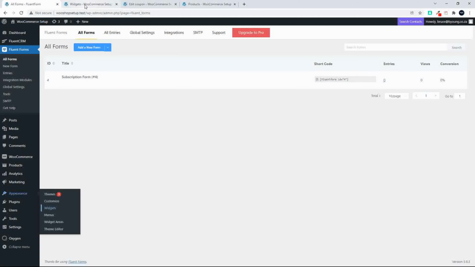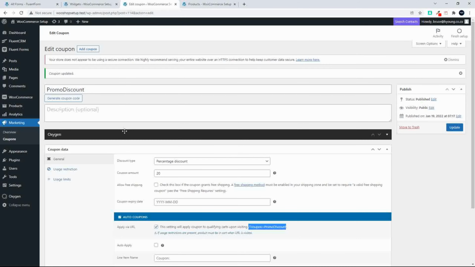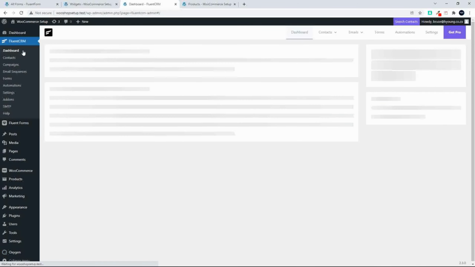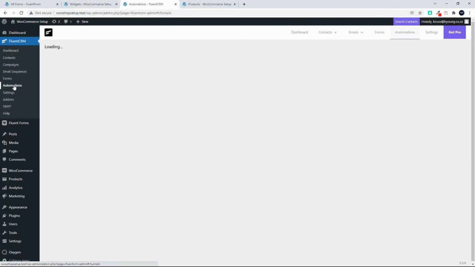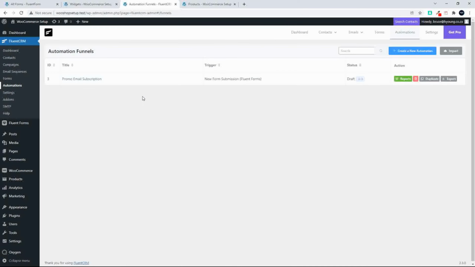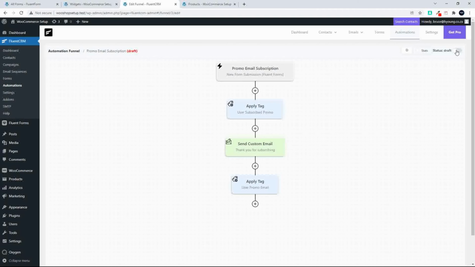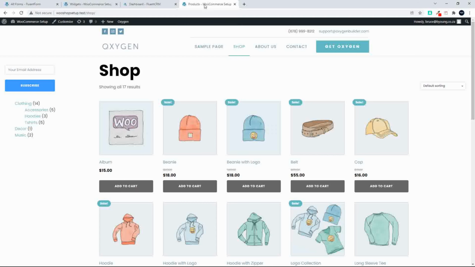We've set up our form, we've set up the coupon, and in our Fluent CRM we've set up the automation. Just to check, make sure that your automation is active and not in draft mode. So here you'll see that it's actually in draft mode, so we want to make that active. So what I'm going to do is click on the automation, and here change the status to published. Sometimes that isn't activated and the automation won't work.